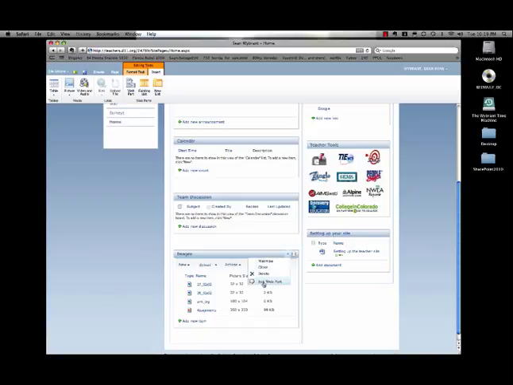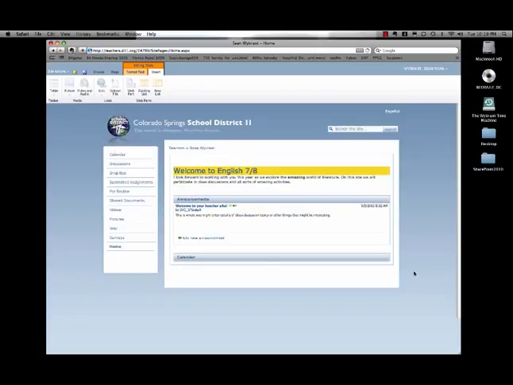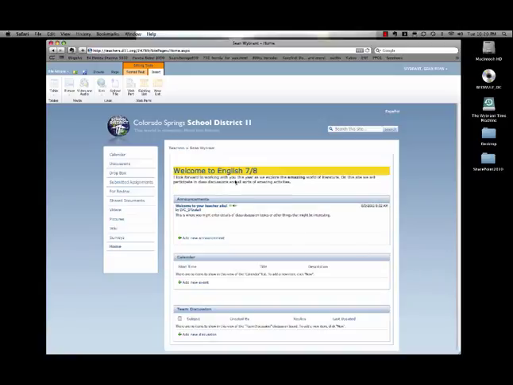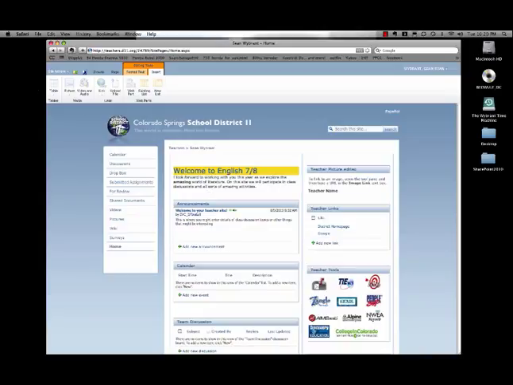So if I go to where it says edit web part, and this is what you would do if you wanted to edit any of these web parts, you can go into the edit web part. That's how you get to the web part modification menu. You'll notice that I have some additional options now.